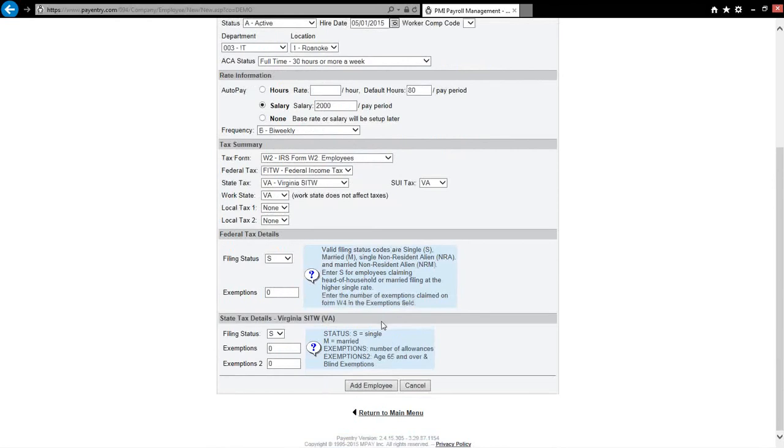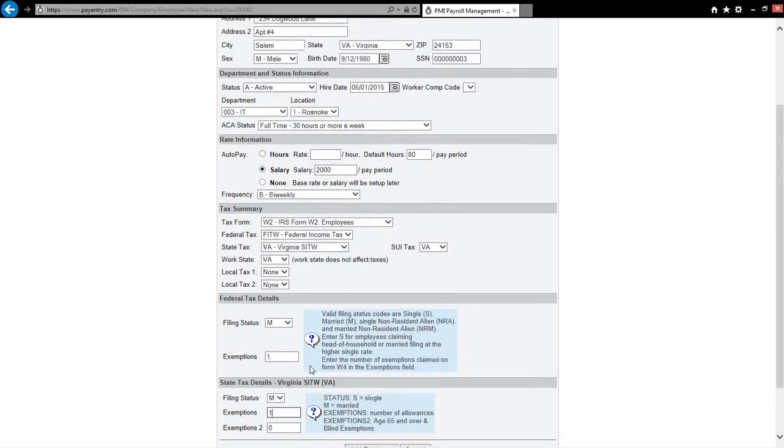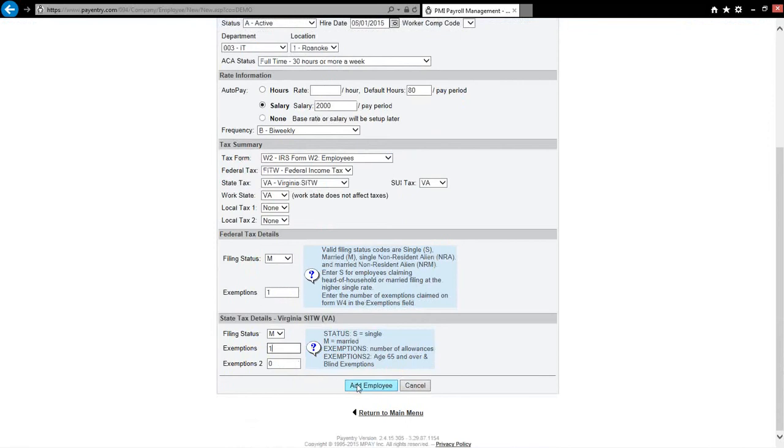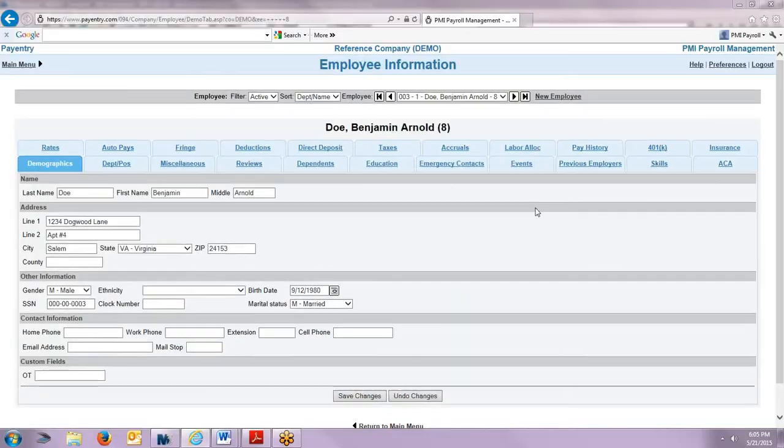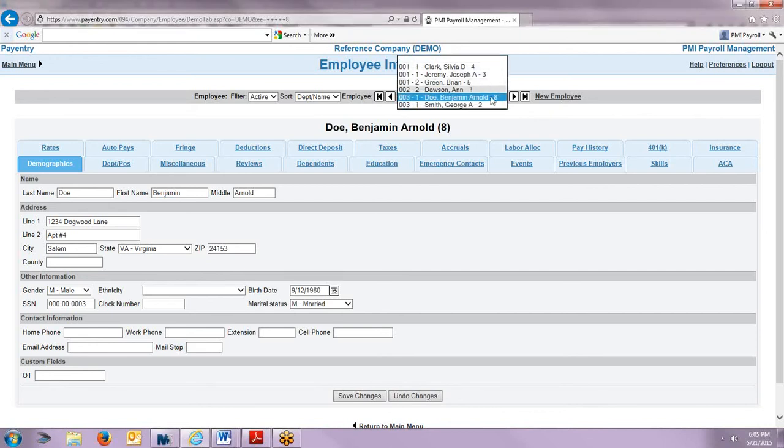Now let's scroll down to the federal tax and state tax details. Use these sections to input the employee's filing status and number of exemptions. Once you've entered all of the information, click Add Employee. Now we're on the new employee's profile that we just added, Benjamin Doe. We can navigate between employees by clicking on the drop-down button. Let's look at George Smith's profile.